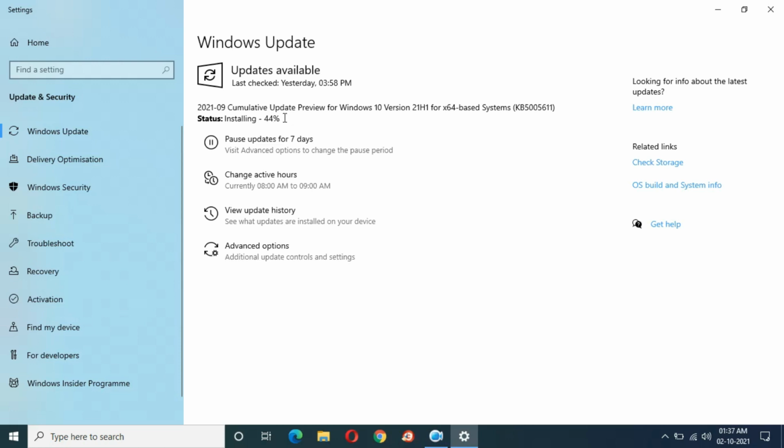So here you can see installing directly jump to 44%. 57 minutes completed. Guys, 1 hour completed, and installing is at 44%. So you can see now installing is at 45%, 1 hour and 6 minutes completed. So you can see installing directly jump to 73%, 1 hour and 10 minutes completed.